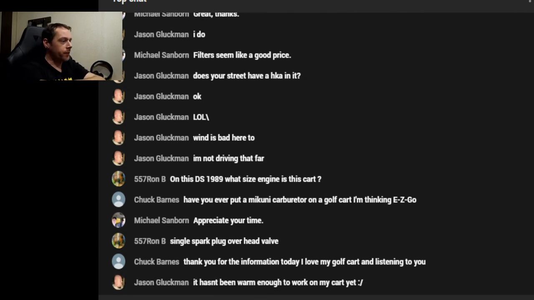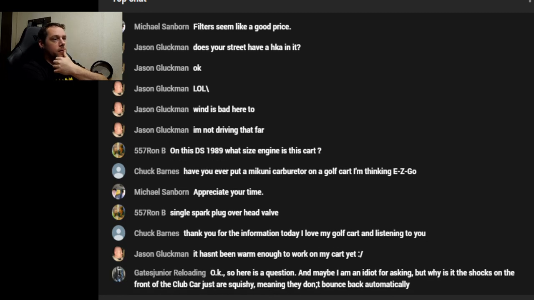I gotta do some brake work. It hasn't been warm enough to work on my cart yet. Yeah, this weather sucks. April has been kind of shit.